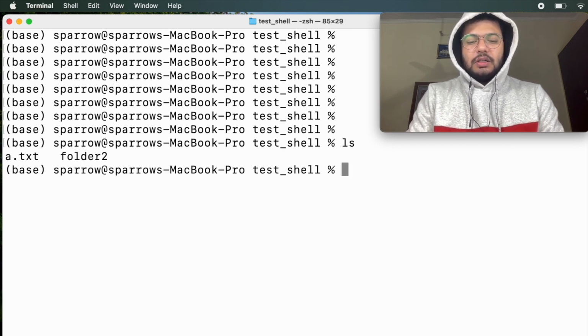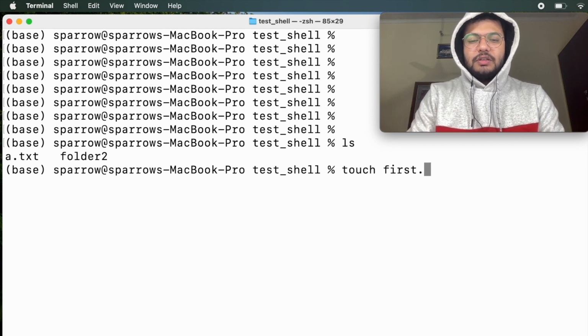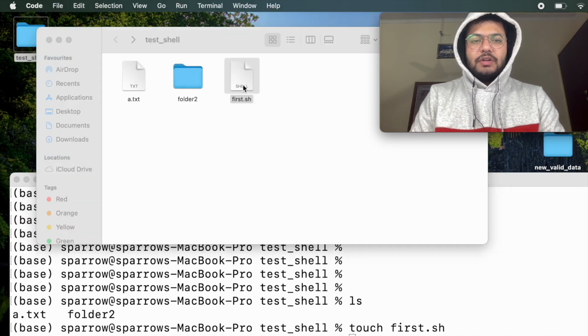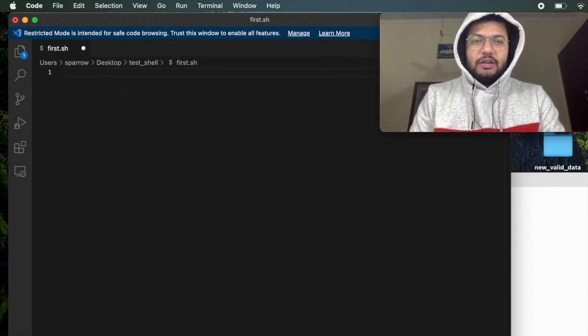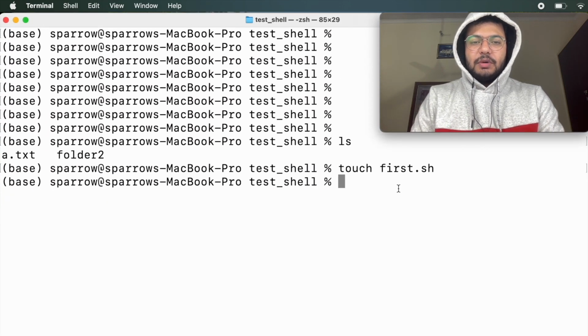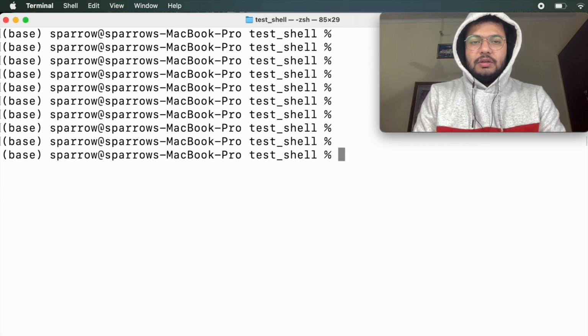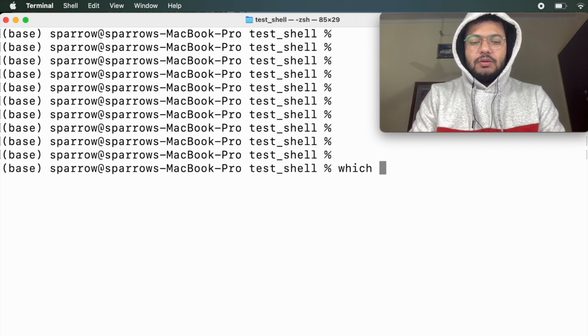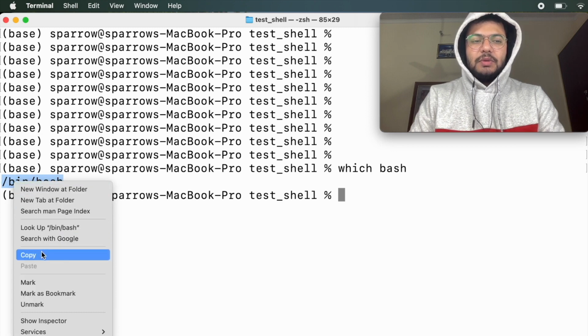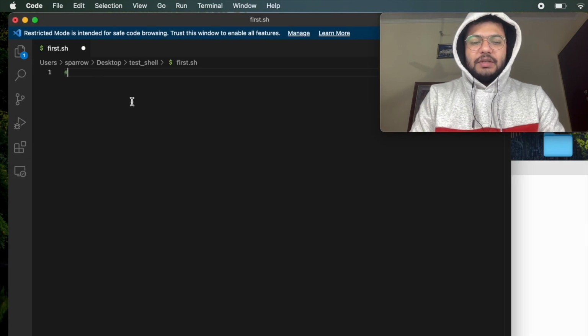Let's create a file using touch, and the name is, let's say, first.sh. Now we have first.sh. The first line of a bash script is always hash followed by the path of the bash. To get the path of the bash, we use the command which bash. It will give you this particular path. Depending on which operating system you are using, that path might vary. So I'm just copying it and pasting it here.